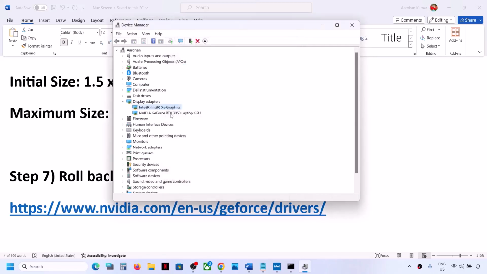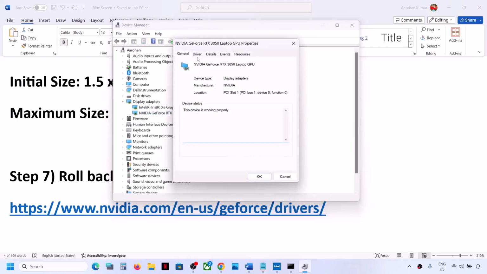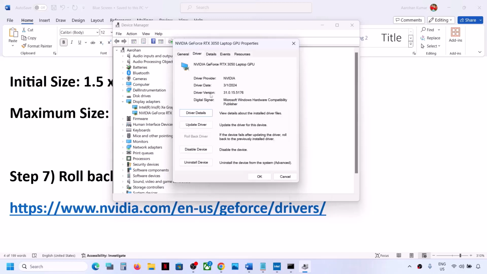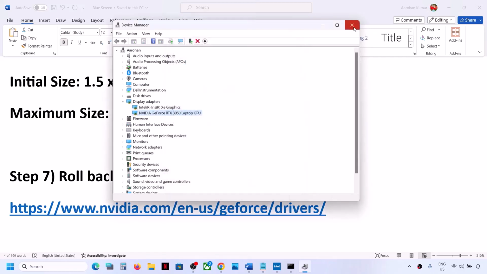Now do the same thing for NVIDIA or AMD. If you have AMD or NVIDIA, right click, click on Properties, and then go to the Driver tab. Again, if you see Roll Back Driver highlighted, click on it. If it's not highlighted, you can skip this step. Once that is done, restart your computer and then check.